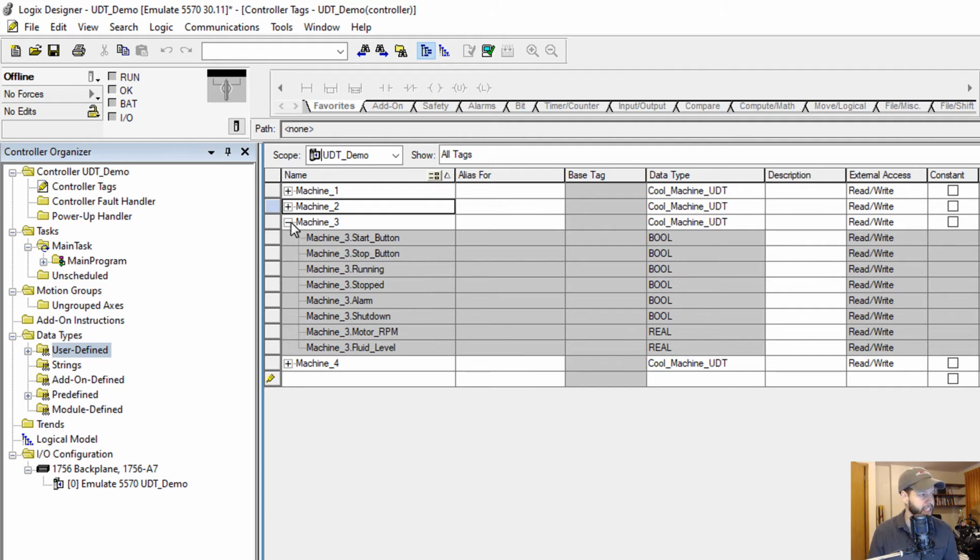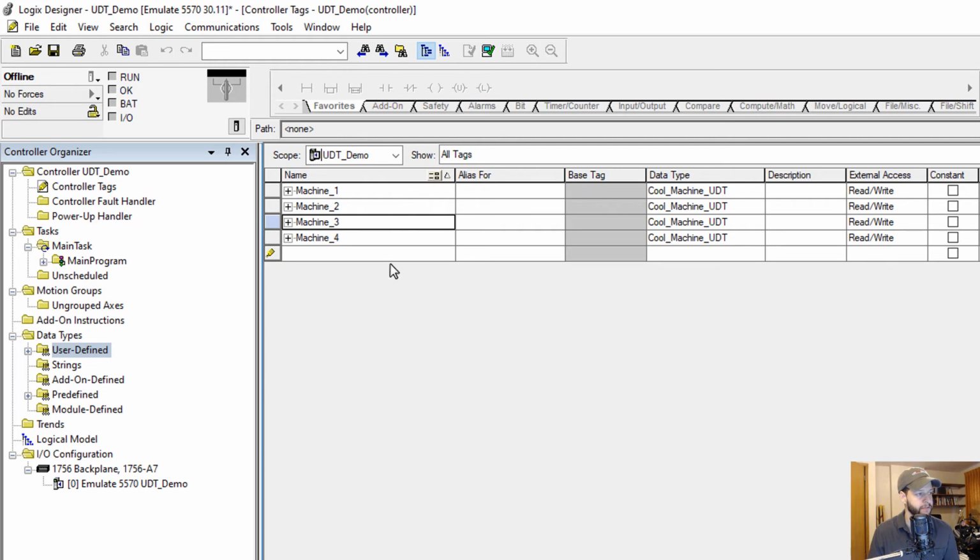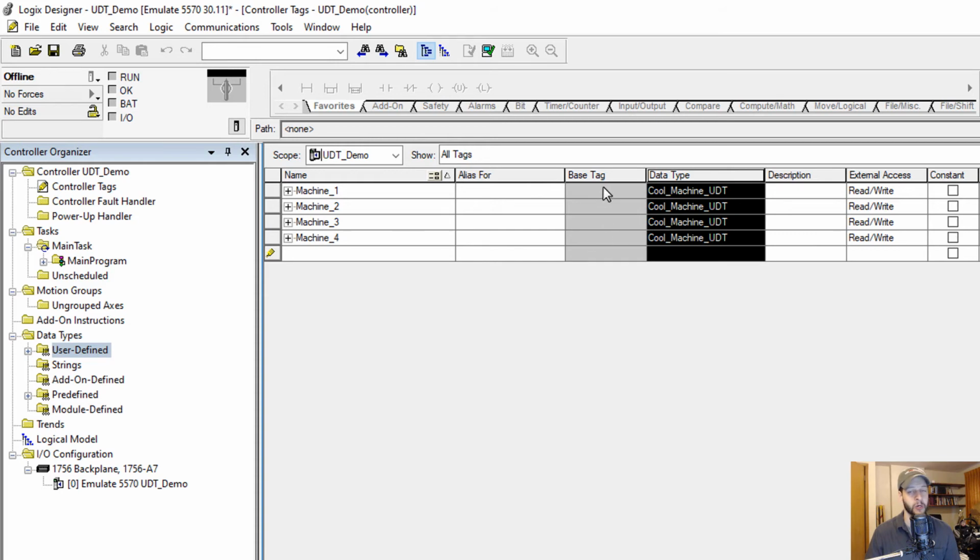So that's where this really shines, is when you have multiple machines or things that you're bringing in all the same data. And it doesn't have to be inputs. You could set it up for outputs. You could set it up for internal use only. So maybe it doesn't have any connections to inputs and outputs directly, but you use it for some of your internal logic. And then if you have multiple machines or multiple projects that use multiple machines, then you can just keep reusing that UDT over and over.